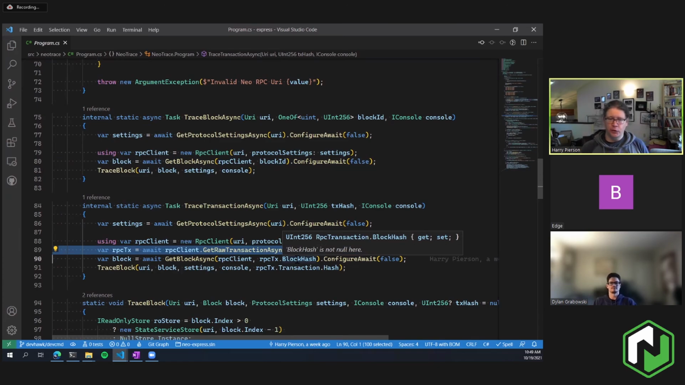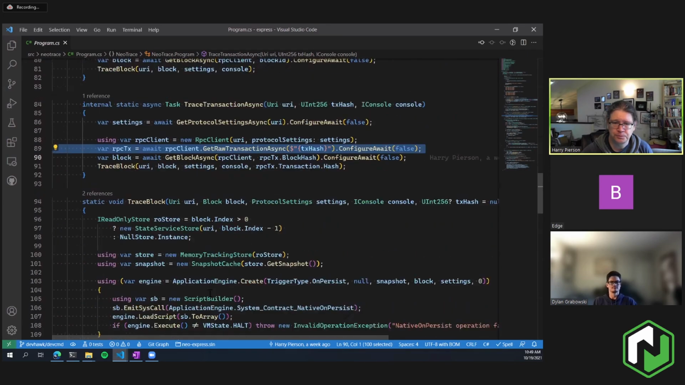We need to get the full block because, of course, it's possible that there are going to be multiple transactions occurring before the transaction we care about tracing. So we do actually have to execute the entire block locally. We can't just execute the one transaction. So we download the block, and then we say, hey, let's go trace this block. And we only care about this one transaction that we want to trace.